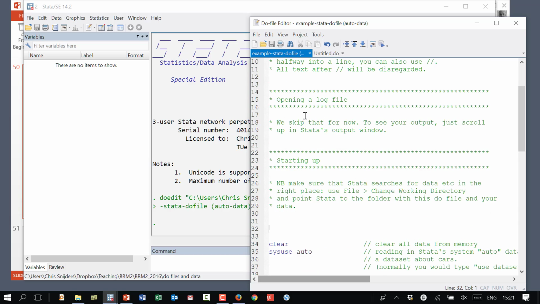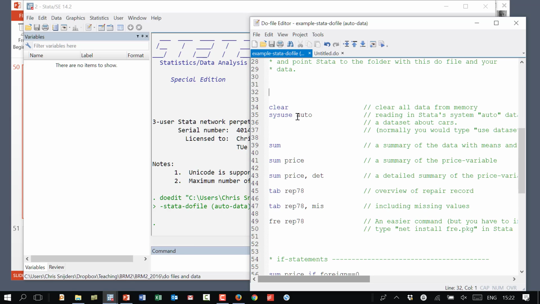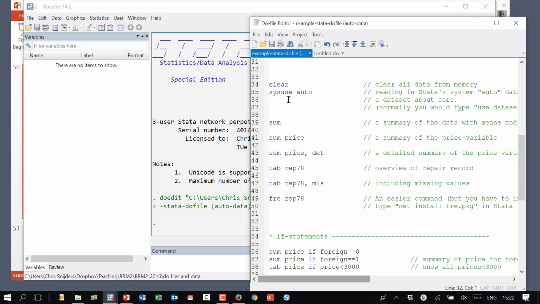Okay, so all this is commenting, nothing has happened up to this point. I start with the command clear, get rid of all the stuff that I might have in Stata. And here I start reading in Stata's system dataset. Because it's a system dataset, I have to start with a command that's called sysuse. The normal command would be use if it's a dataset. And auto is auto not from automatic, but auto from cars. This is an example dataset with actual cars.